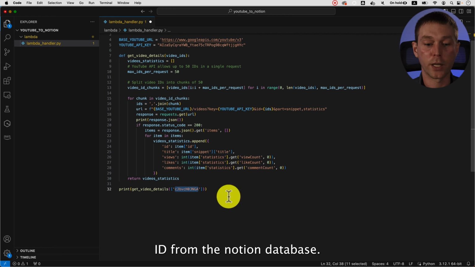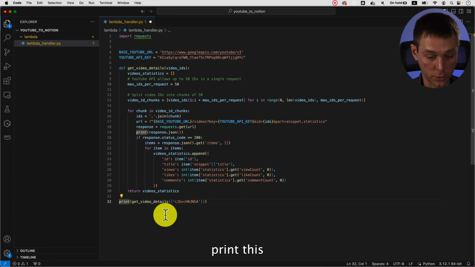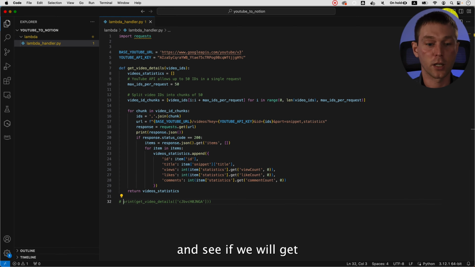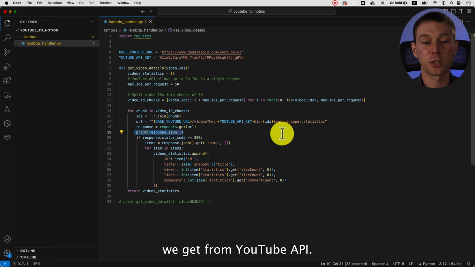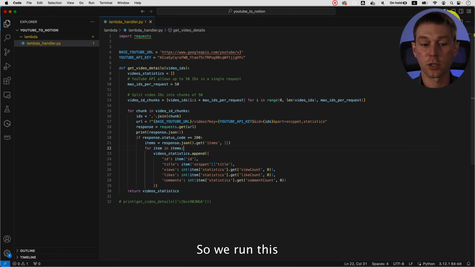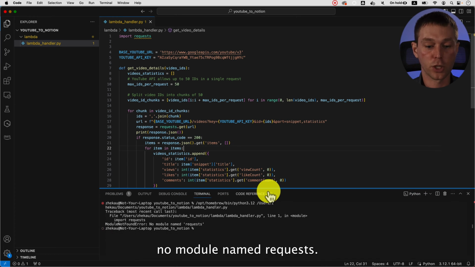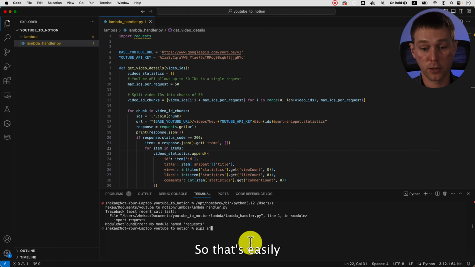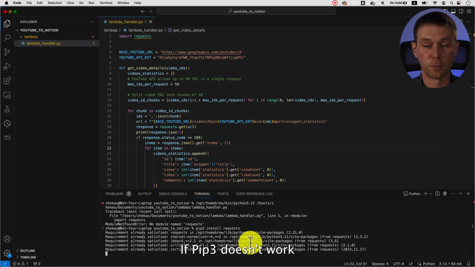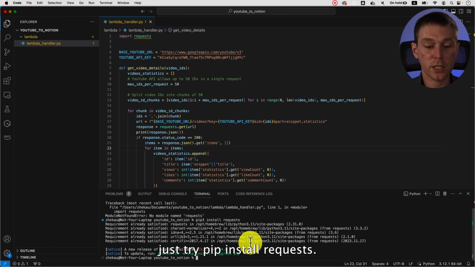I just got one ID from the Notion database. Before we print this, let's just run this and see what kind of response we get from YouTube API. So we run this, it says no module named requests, so that's easily fixable by pip3 install requests. If pip3 doesn't work, just try pip install requests.